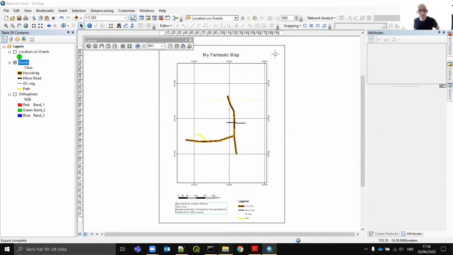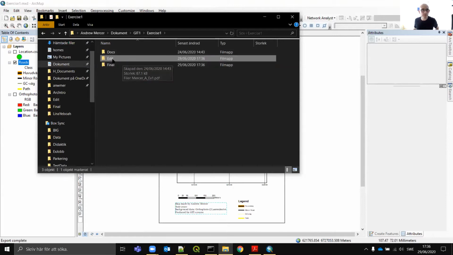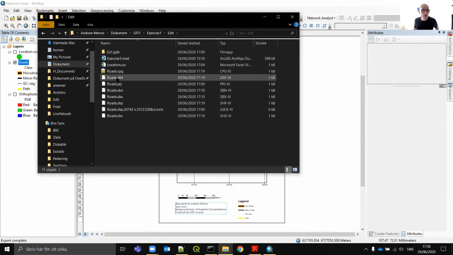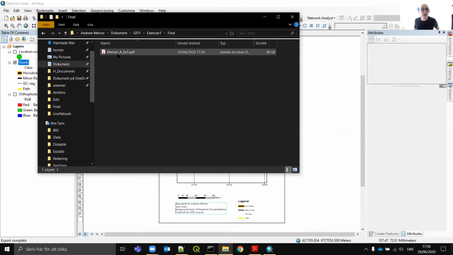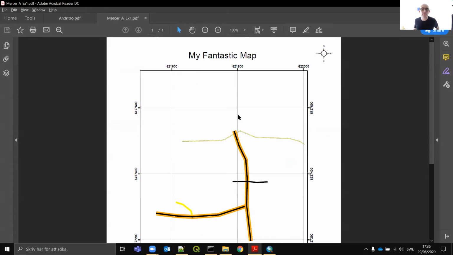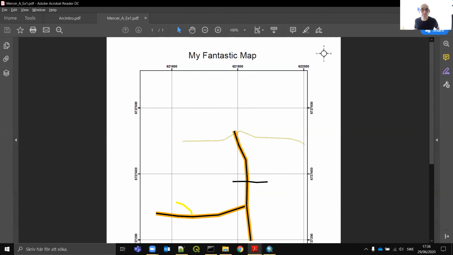And now, here I am in my folder for the exercise, and we can see in the edit folder I've got my shape file here. I've got my location CSV file. There's this lock file there that you saw before, probably in the last exercise. And under Final, I've got my, please work. Yes, here we go. There's a PDF with a map. Simple. And that you will then submit.